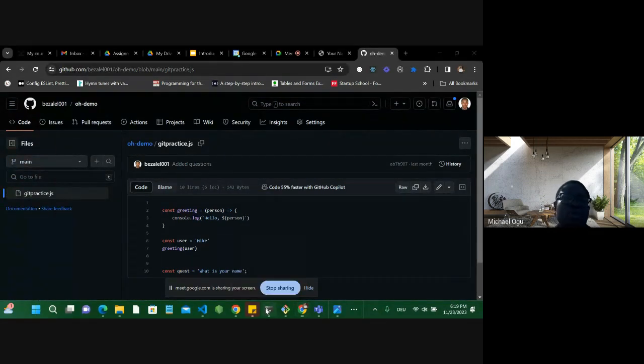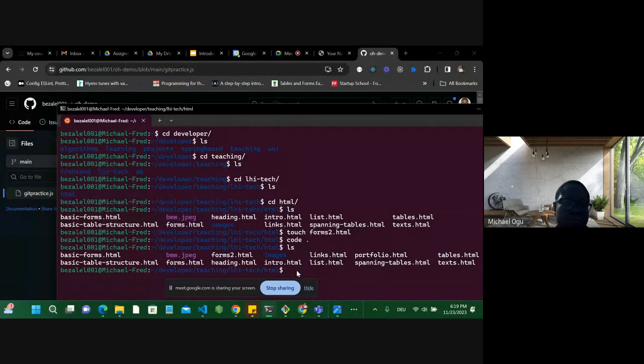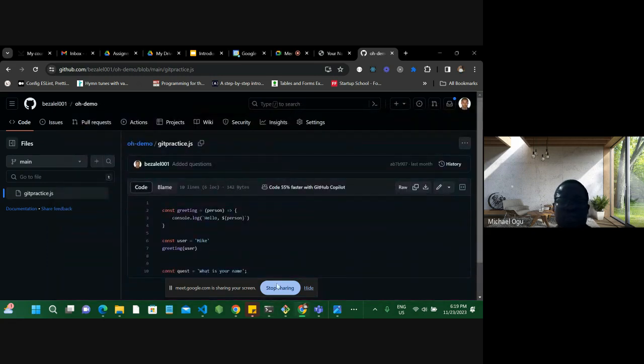That means we need to know how to work with the terminal or command line. We're going to learn how to do this. It's just a way of interacting with the computer as well, so we'll also be able to put our code on GitHub. We need to be able to do this.